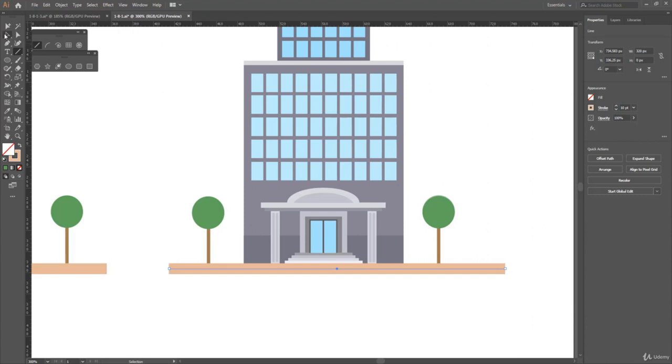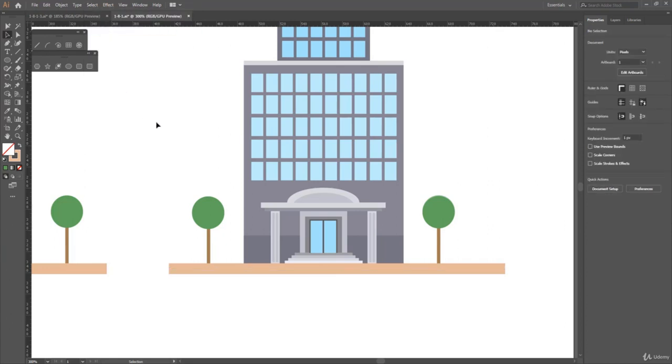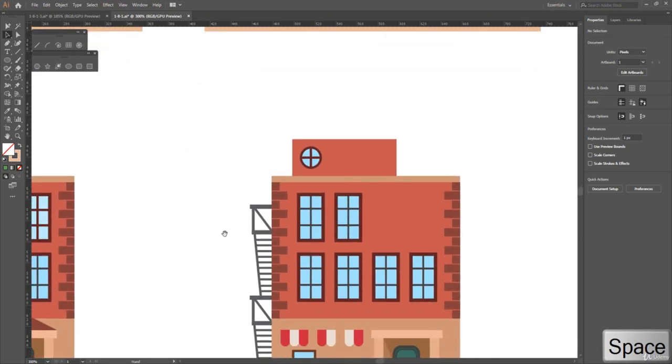Now I select the selection tool from the toolbar. Then I come up to the menu above and I click on Select, Deselect. And as you see, I have finished this building. Now I'll move down to the other building using the hand tool by pressing the spacebar and I click and drag.